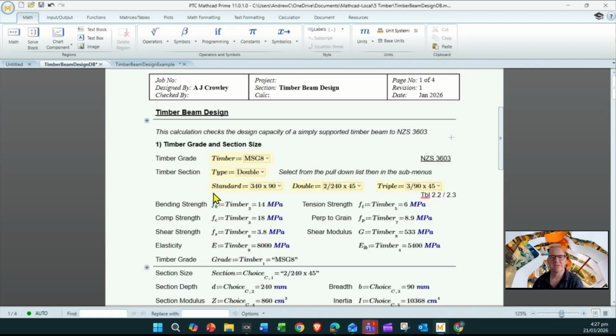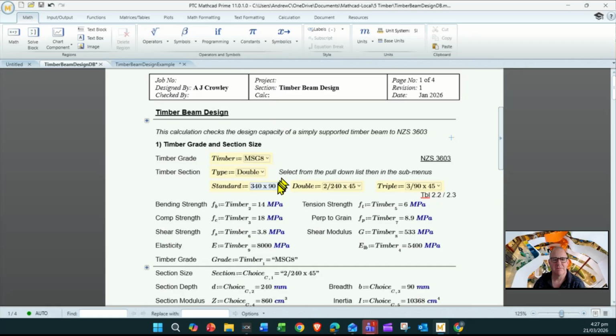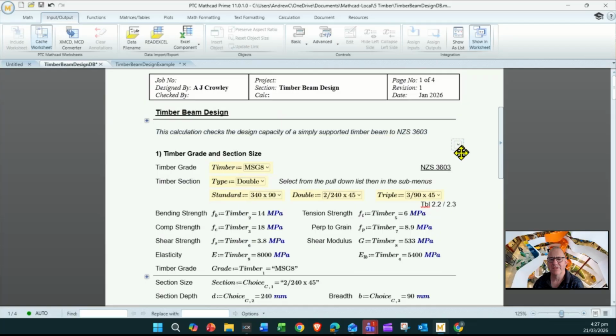And timber sections, let's keep it simple. It's either going to be a double, a single, or a triple. So let's go for a double. And we're using, again, a range from a pull-down list. And again, this is a combo box. To get your combo box, you need to go into your input-output tab, and you will see a basic box there that allows you to put in a combo box, and you fill in the parameters there. So for this sheet, I've already done that several times over.